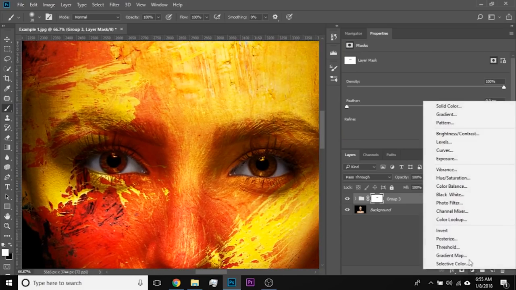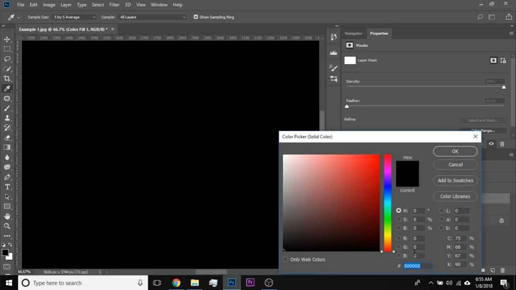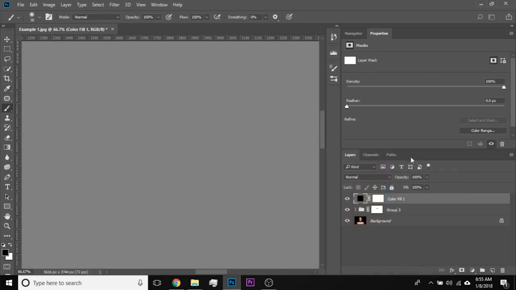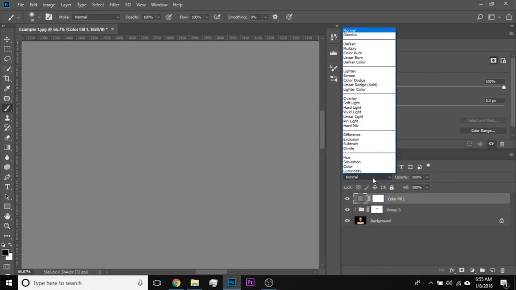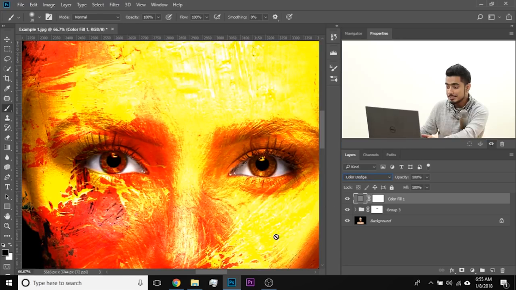Click on the adjustment layer icon and choose solid color and choose 50% gray. 808080 is the hex code for that one. Hit OK and change the blend mode of this one from normal to color dodge. Okay. As you can see, the eyes are bright now, but it's all over the photo and we don't want that. Select the mask, press Ctrl or Command I.